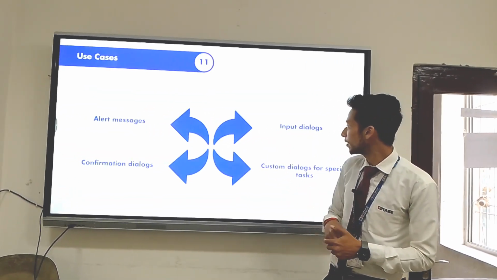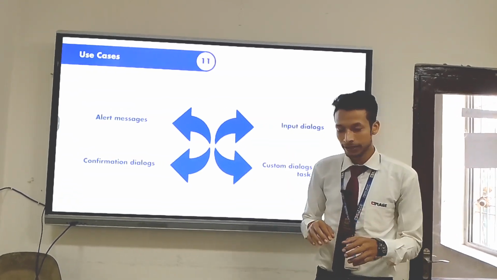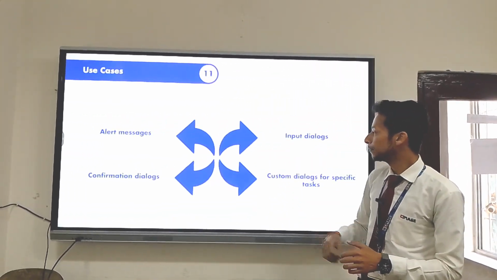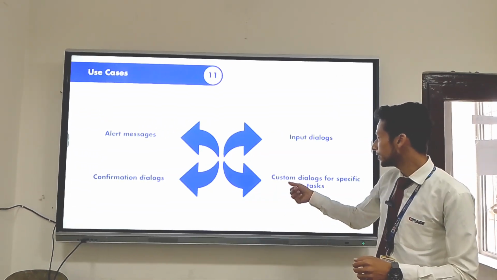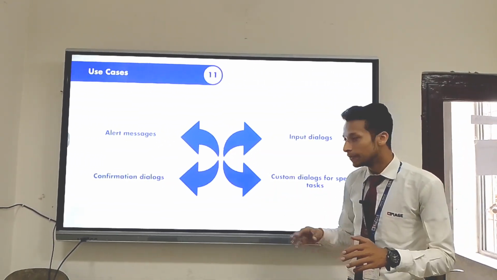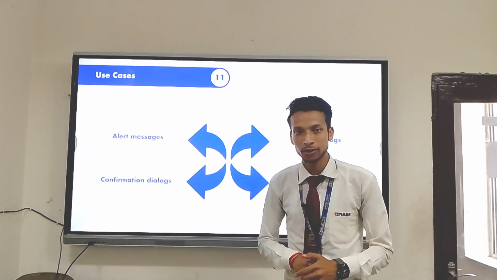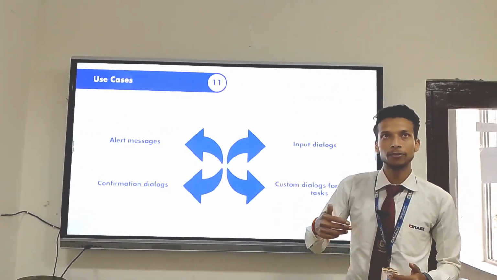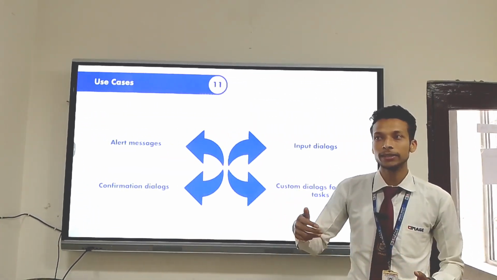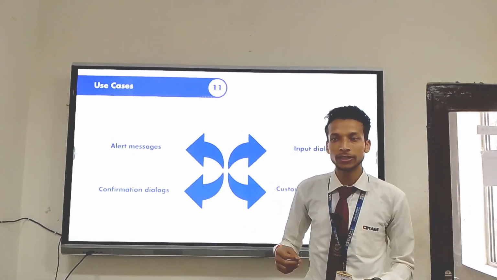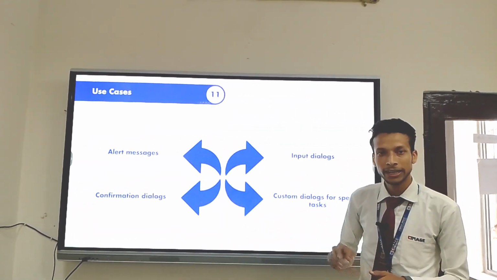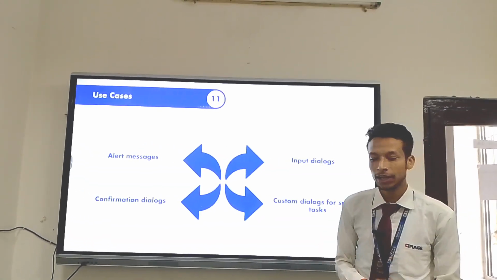Another one is the input dialog box. At runtime, if we have to take input from any user, we can use an input dialog box. Another one is the custom dialog box for a specific task. Beside these three use cases, if we have to perform any other task, we can also create our customized dialog box in which we can put things as per our wish.